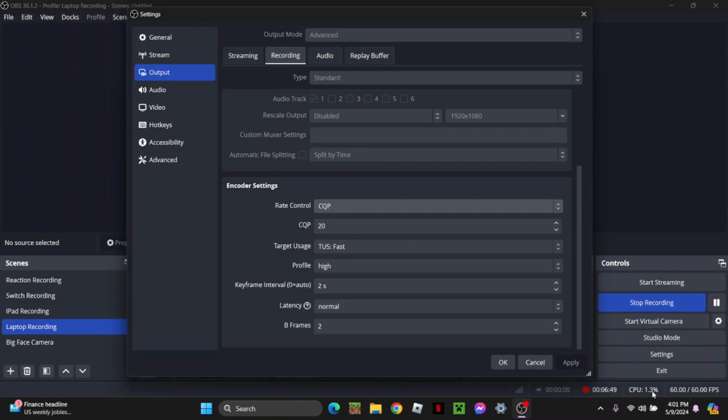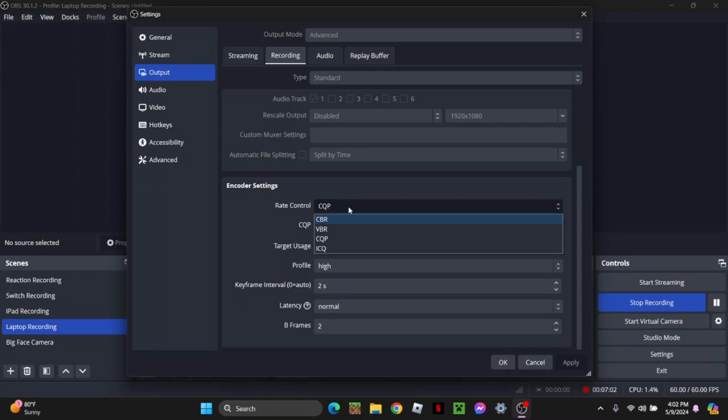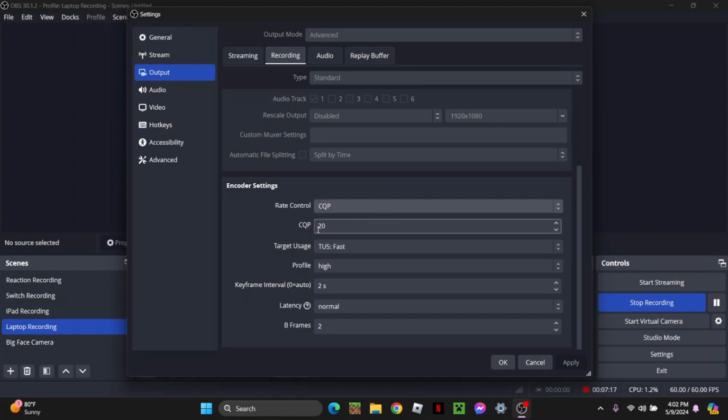Like I said, if you have a sucky laptop like me that cannot record videos well, and you have to have certain settings for it, I would keep it at CQP, just because it gives you less lag. But if you can use anything else on this list, you could use it, but even if you can use other stuff, I would keep it at CQP, because then we get to this option right here.